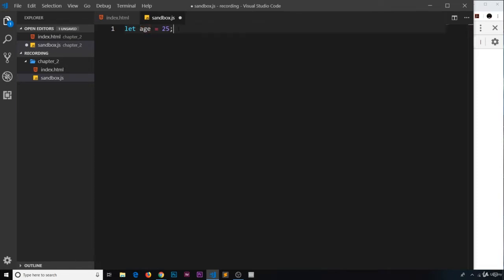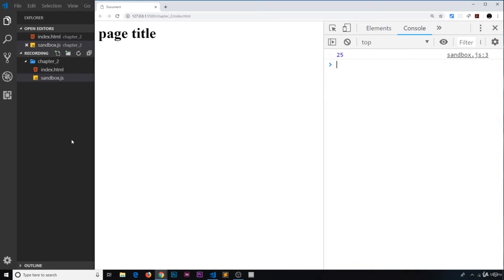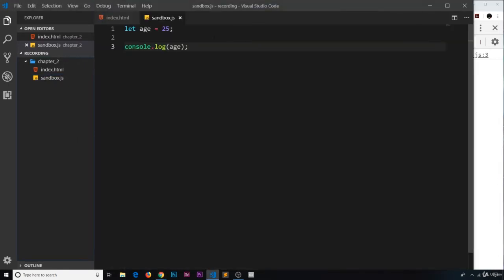So I could just come down here and I could say console.log and then the age variable, which is what we called it, and that's going to log this to the console. So if I save and check it out in a browser, we see 25. Okay. All right, then let's do another example.